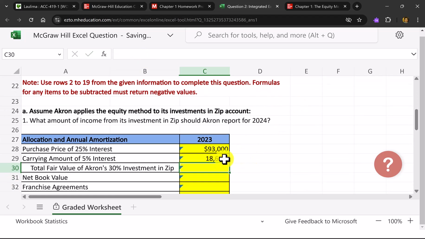So here's the carrying value of the 5% interest. Here's the amount we paid for the 25% interest. So for the total value at the end of 2023, let me add up these two numbers here. How shall I do it? Equal, I could click on one, plus, and click on the other, and I'll get my answer when I enter.